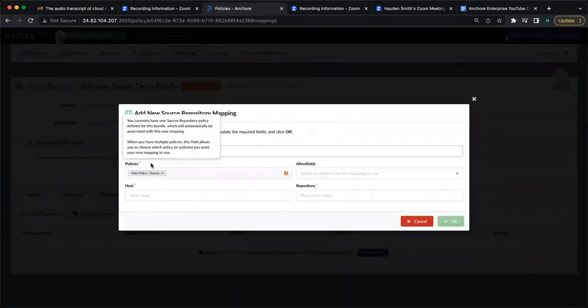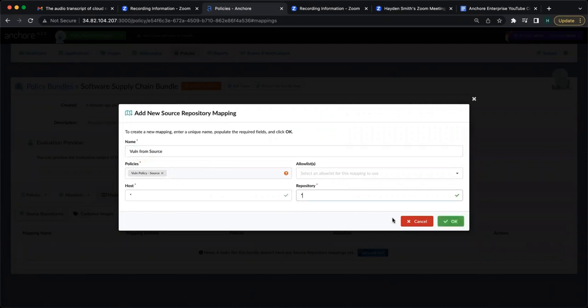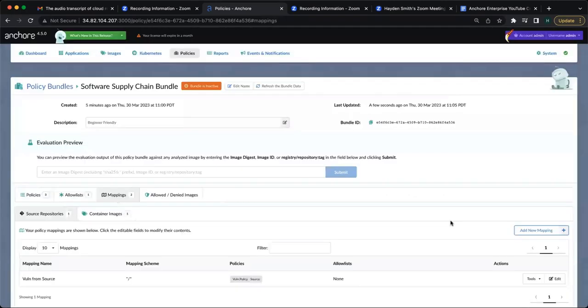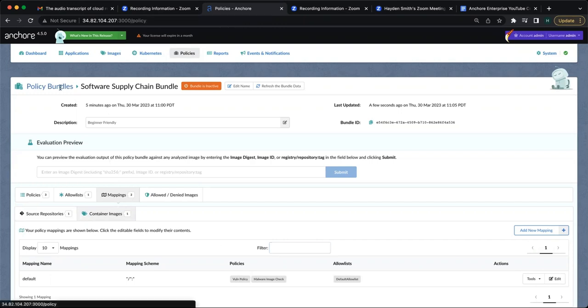For default vuln policy source mapping, we'll call this vuln from source. And then we'll wildcard those. Those apply to everyone. Okay, so there we go. That's our mapping. So we added one vulnerability check for our source code repo, and we added another vulnerability check just for parity against images. And then we also added our malware image check, right? So we could come in and take a look at how this looks.